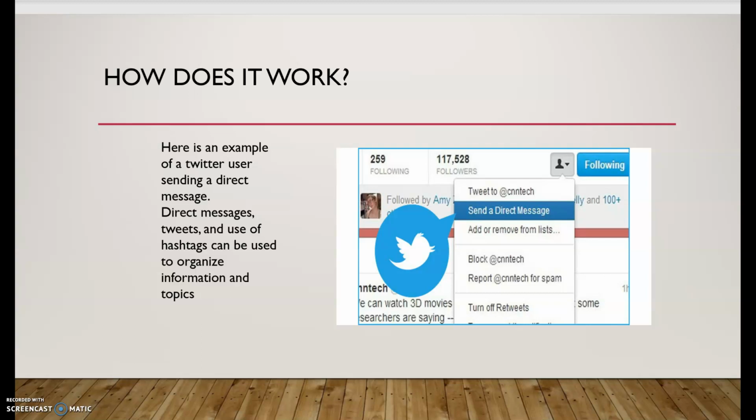Above that, you can see where it says tweet to @CNNTech. That is the user. Another function is to tweet at someone to immediately gather their attention and to express an idea. Direct messages, tweets, and the use of hashtags can all be used to organize certain information and topics into one central location, which is very helpful for classrooms to locate ideas, locate conversations, and stay on task.